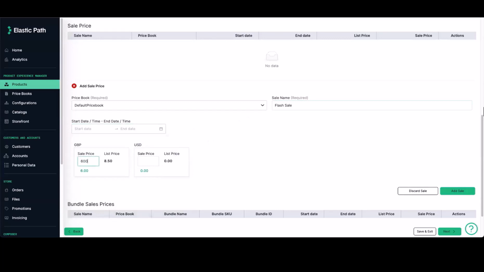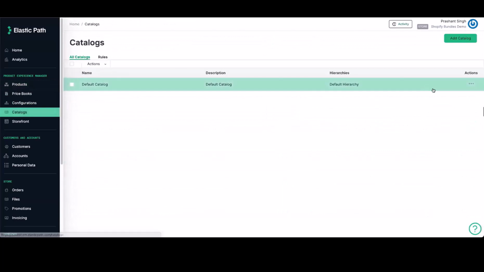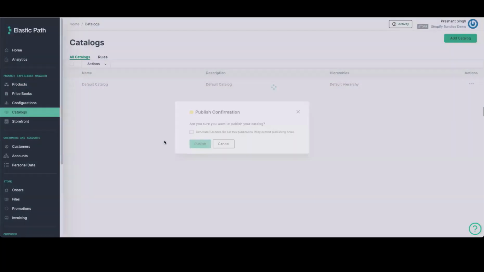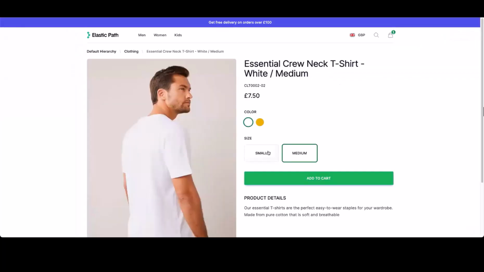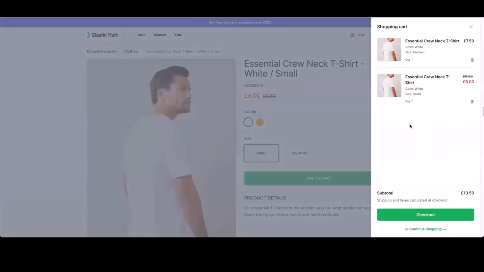And let me give this as £6, and I'll add the sale and just go and publish the catalog. Now in our product, I'm able to see this sale price. So let me add that item into Shopify. And here in Shopify as well, the same price is being reflected, even though the sale price is driven from Elastic Path. So as part of the Shopify function, we are overriding some of the price as well, which is going into the Shopify cart and checkout.